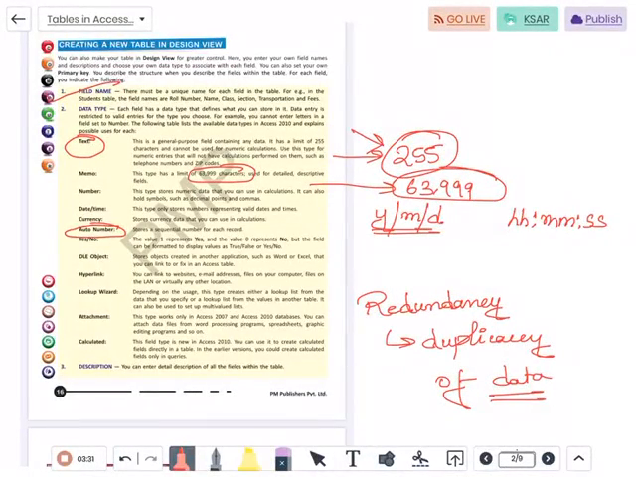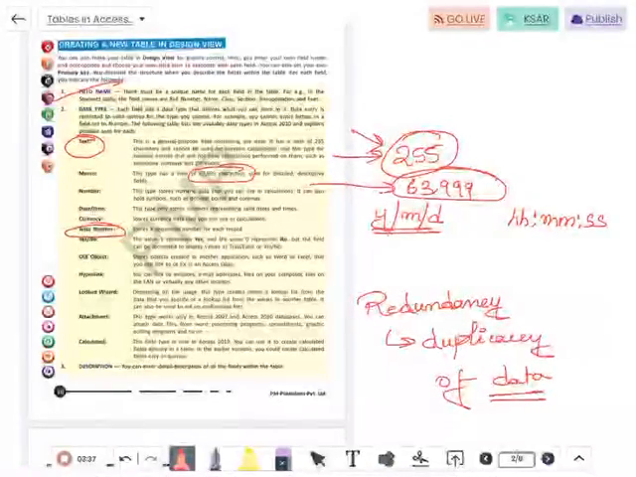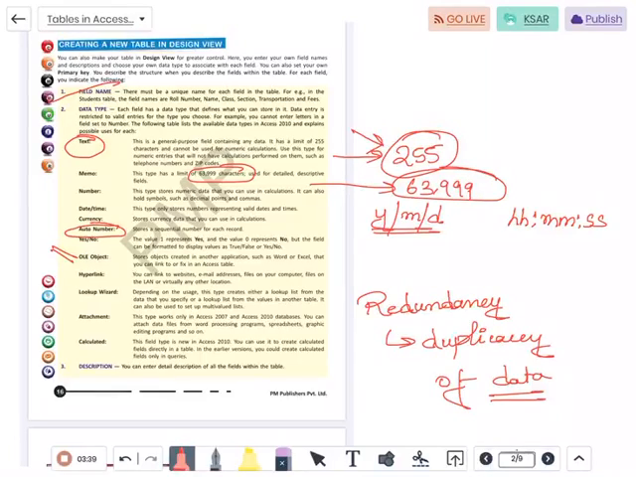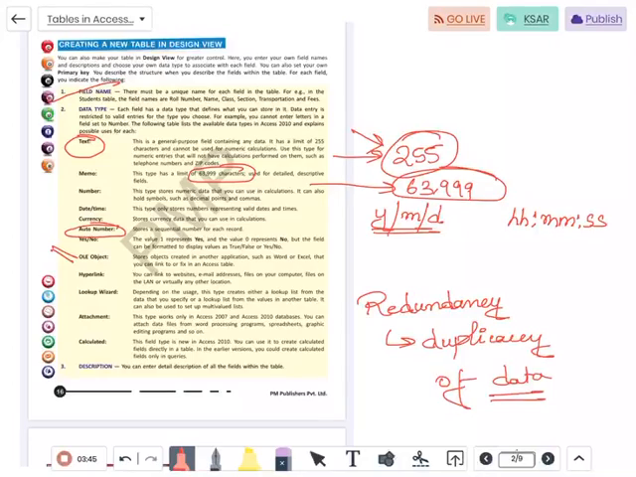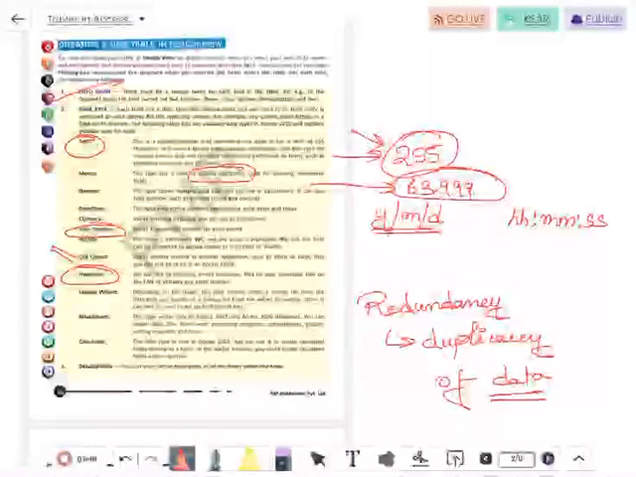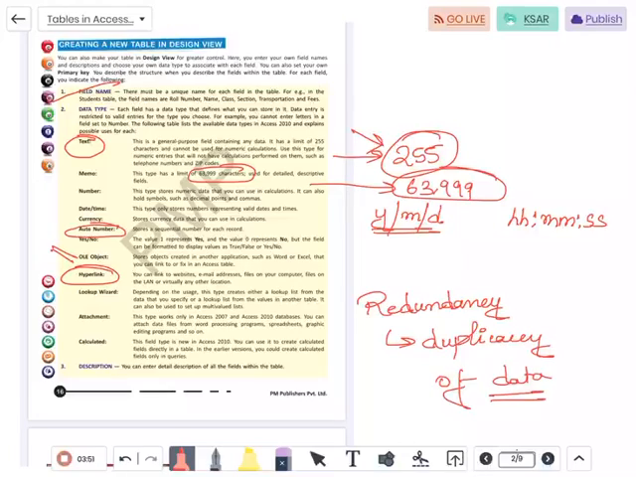Now OLE object is used for importing any form of document or application like Word or Excel files. So whenever you need to import any document, which data type you have to use? OLE object. Hyperlink is basically used for specifying email addresses or links. So hyperlink data type will store any form of email ID as well as a link.